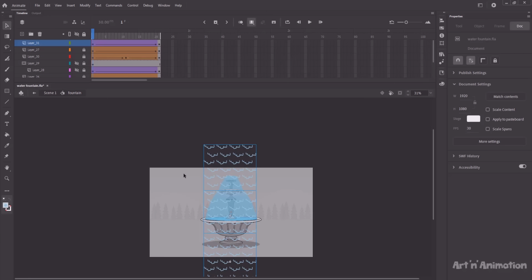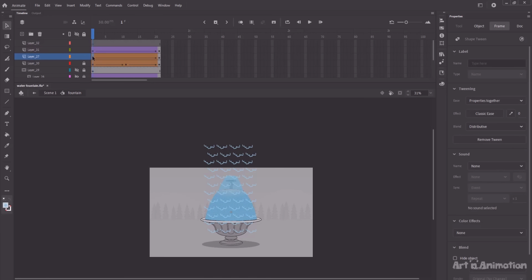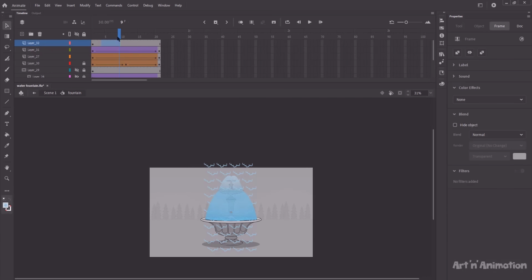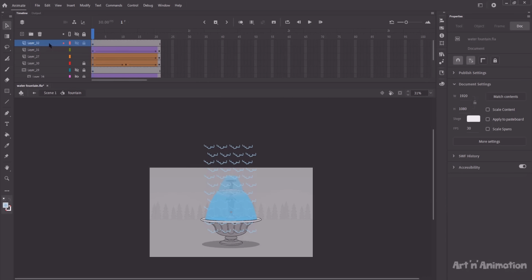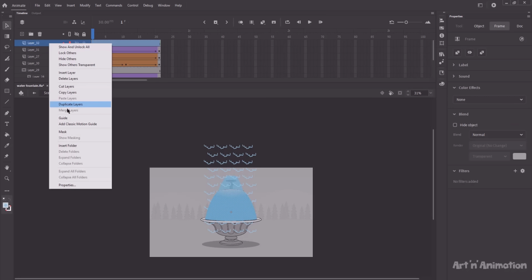We create a new layer 32 and copy our shape from layer 27 holding down the Alt key to this new layer. Then right click in between the first and the last frames at random and choose Remove Shape Tween from the pop-up menu bar. Once Shape Tween is removed, we again right click layer 32 and choose Mask from the menu.